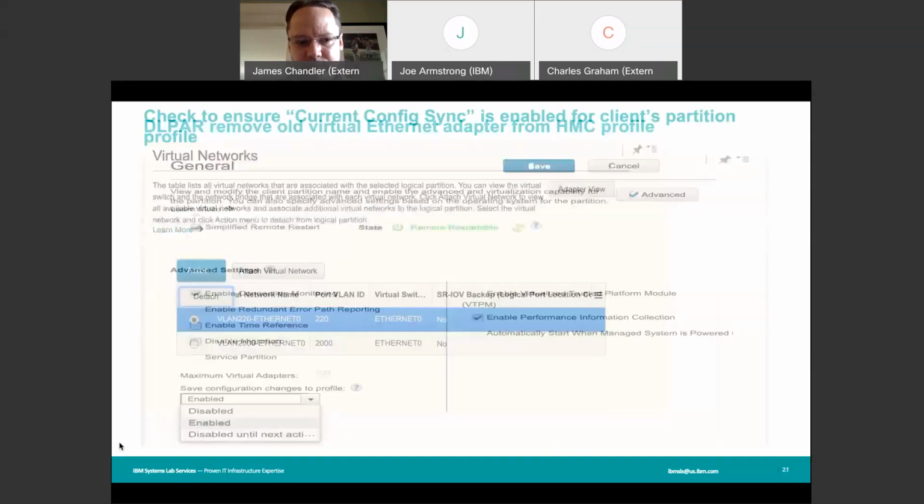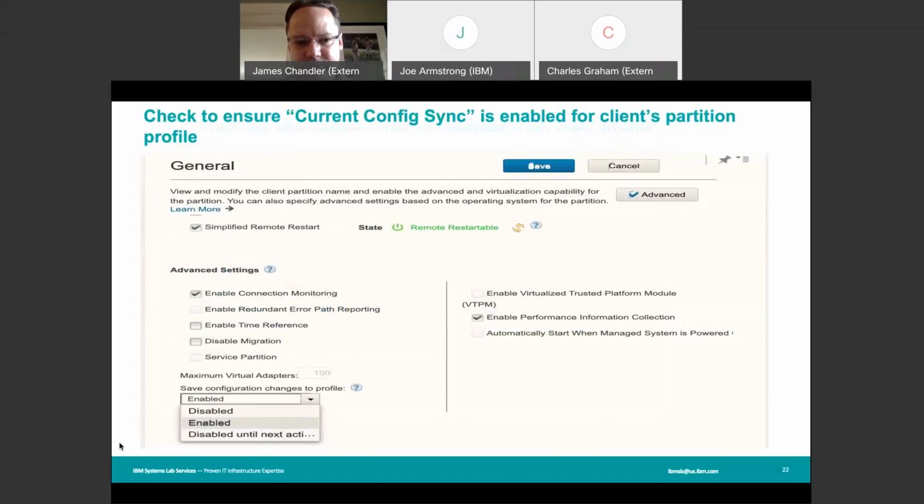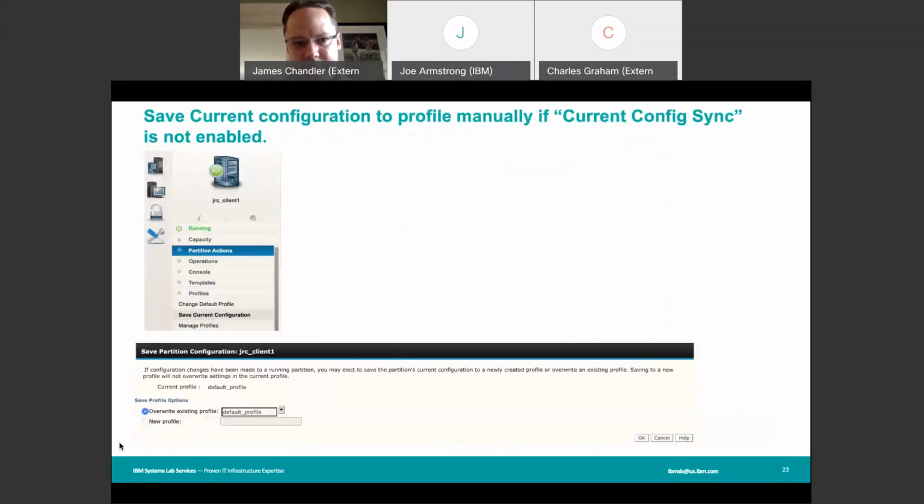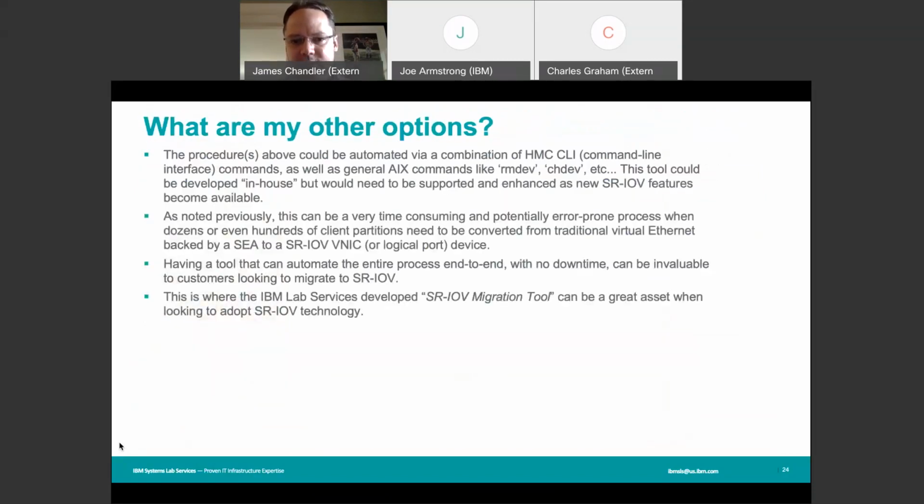So I'll just keep going through these. These are showing how to save everything in the profile. Make sure that if sync profile is turned on manually, you have to overwrite the existing profile. So, what are the other options? You could automate this yourself, right? You could write a tool to do this all through the CLI. A lot of customers don't like to do that because then they have to support that. New enhancements come out, like Chuck's hybrid networking that he talked about, that then have to be integrated into the tool. Or you could do all these manually.